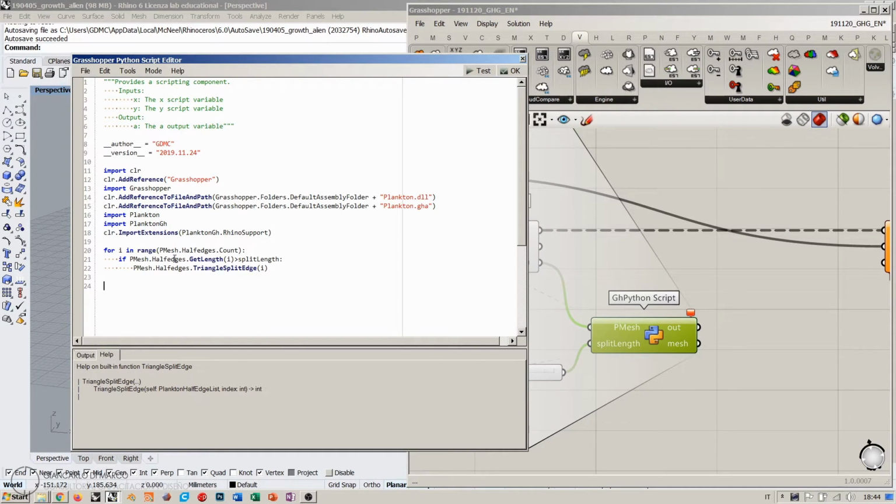Okay, and so what we need to do finally is basically send this result to our mesh output, which is this one. So we are going to say that mesh is equal to plankton gh dot rhino support to rhino mesh p mesh, and that's it.